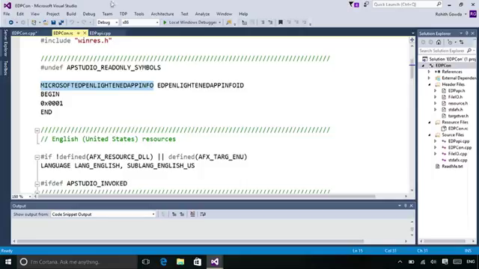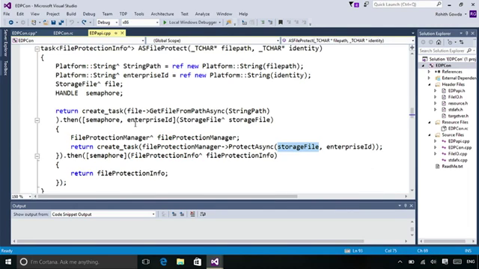So in this example that I'm showing you, we have two asynchronous Windows runtime APIs. One is called get file from path async, and the other one is called protect async. The get file from path async takes a string as input. The string is the path for the file, and the protect async takes the storage file object and also a string which is the enterprise identity.